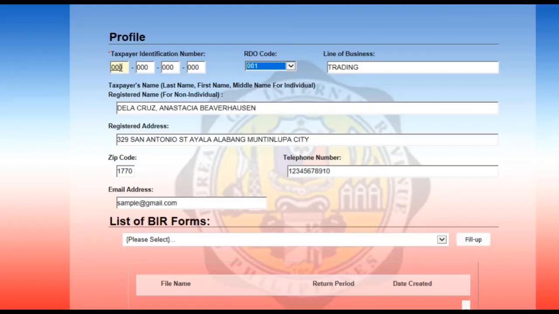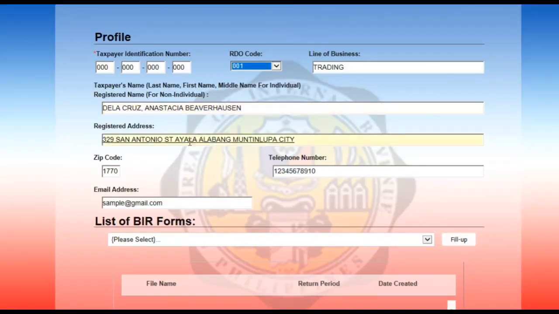So since this is not my first time to use this app or this form, the rest of my details would automatically populate because the system already has a record of my details. Otherwise, you would need to type in all the details manually. So as you can see here, I already have the line of business, the taxpayer's name, the registered address, the zip code, telephone number, and the email address. But if it's going to be your first time, of course, you have to enter everything manually.